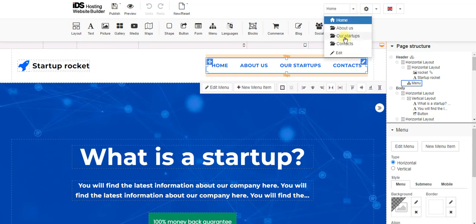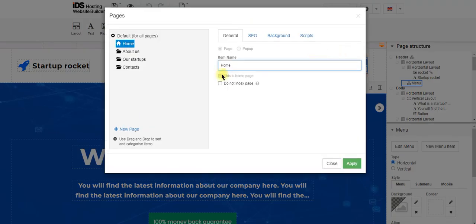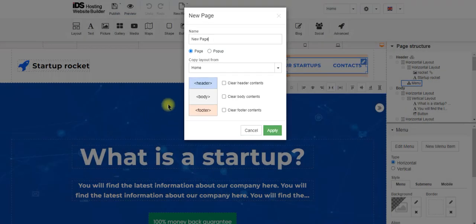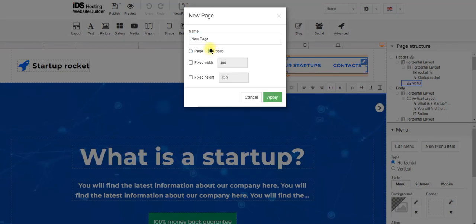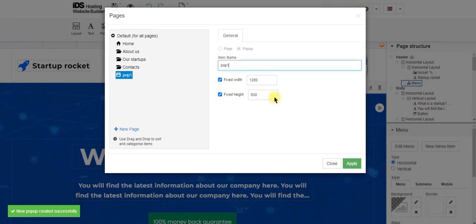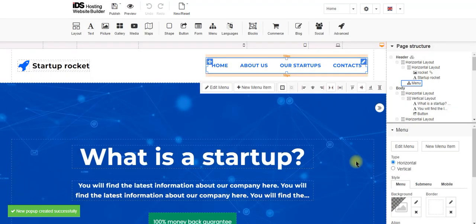So in this case, let's go here, and I just want to show you we create new page, we create a pop-up. Let's just call it, say, pop1. I've just got a pop-up in mind, so I'm just going to change the size to what I think it should be. And we say OK. So just to be sure, let's apply.